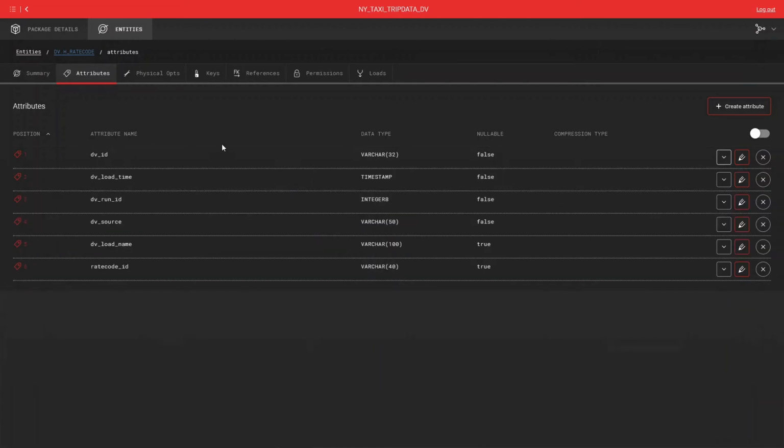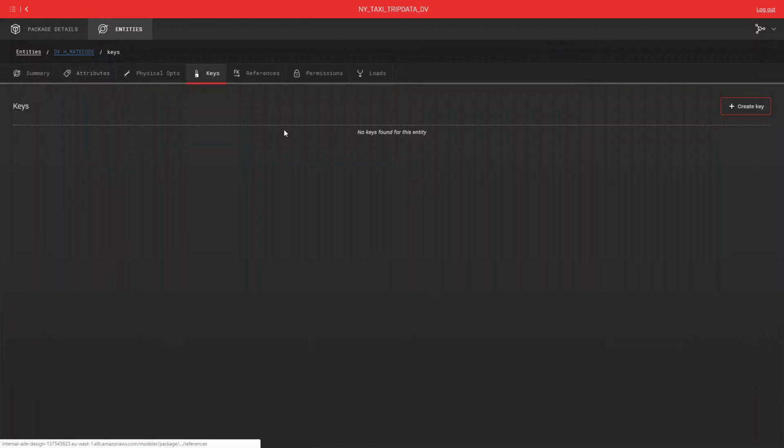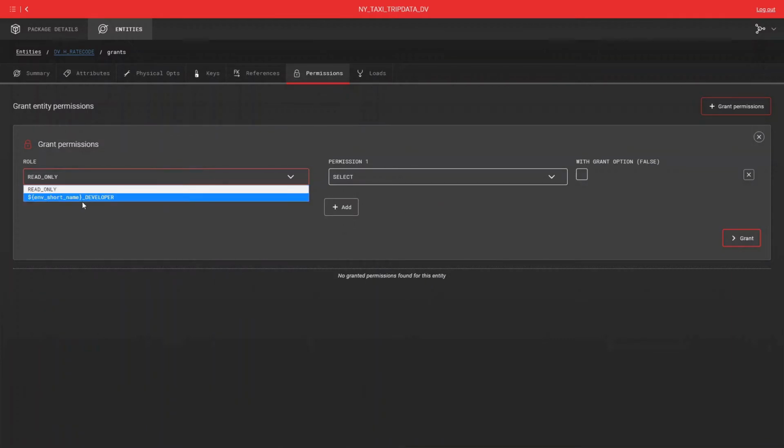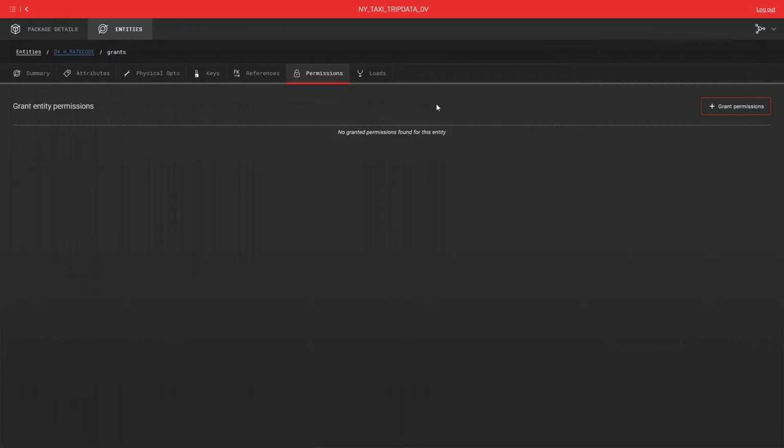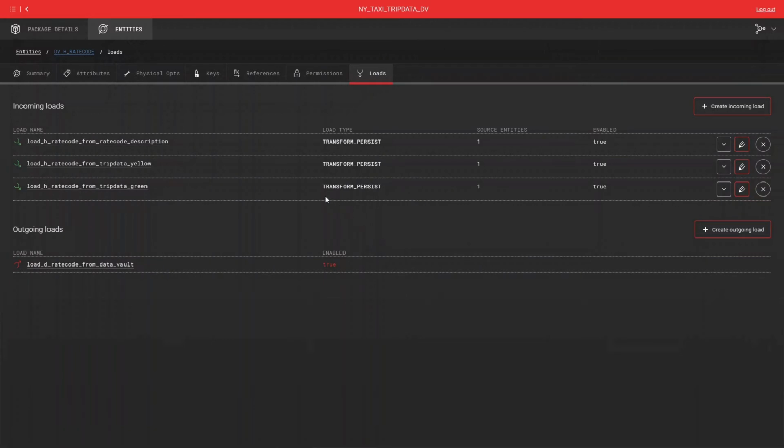Then some other things that you can do in the entities, you can add keys like primary keys, foreign key references. You can set entity permissions. So if you have some corresponding roles in the target database, you can select them here, and then once the entity is deployed into your runtime environment, the entity will be granted to those roles with the privileges that you have chosen. And in the loads tab, you see the incoming loads into this entity and the outgoing loads.